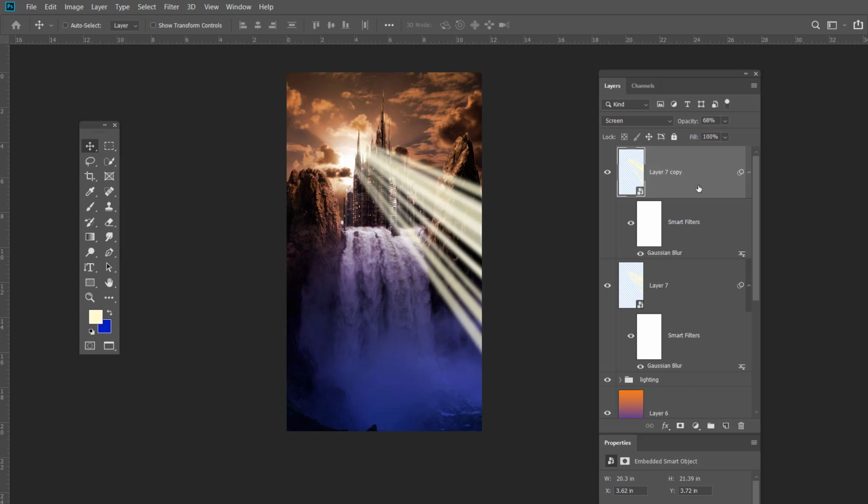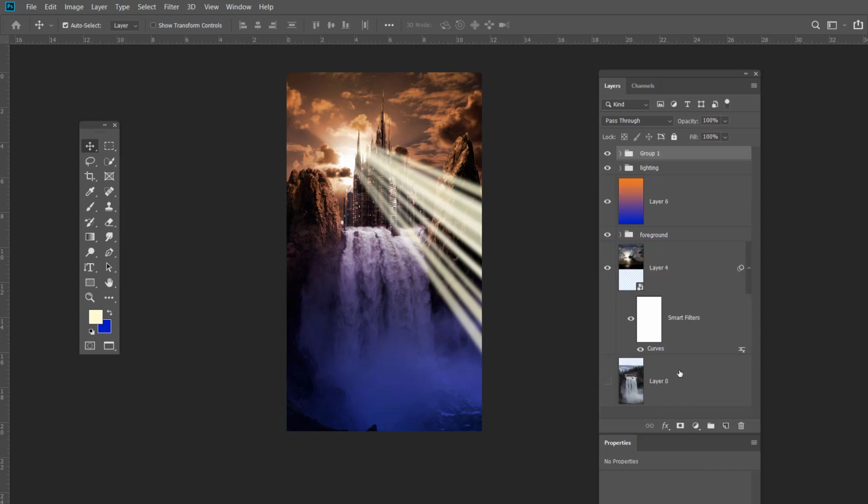Give them both the mask. So I think what I'm going to do is take these two and put them into a group, Command or Control G. Okay, this is going to be my sun ray, and in that group, I want to create a mask for these. I can create a mask for the entire group.